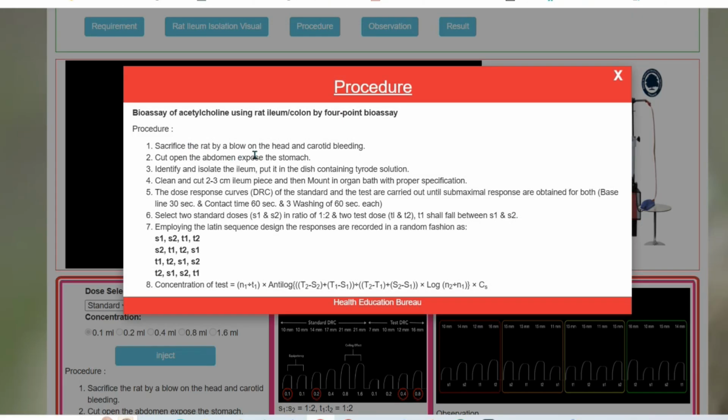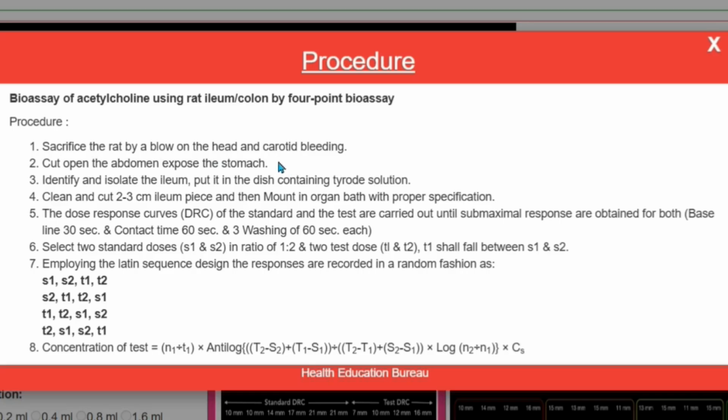Sacrifice the rat by a blow on the head and carotid bleeding. You have to see whether this option is allowed by the ethical committee. The first point you have to keep in notice is whether it is ethically okay or not. Second, cut open the abdomen and expose the stomach, identify and isolate the ileum, put it in the dish containing Tyrode solution, clean and cut 2 to 3 cm ileum pieces and then mount in the organ bath with proper specification.